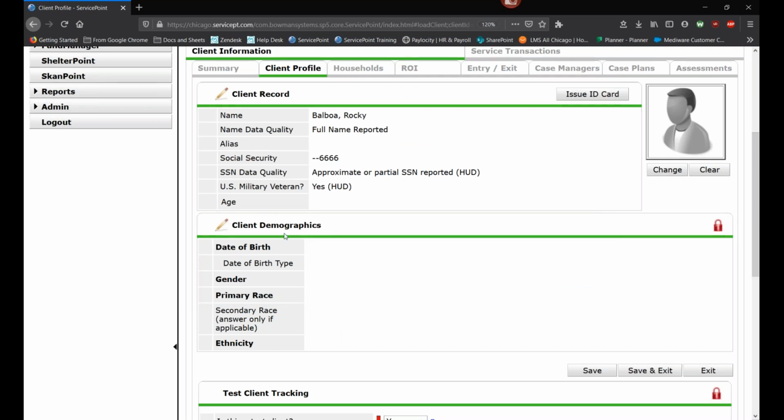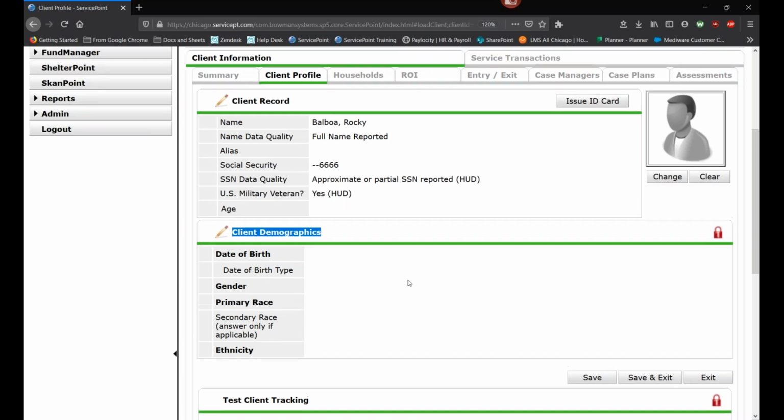Now, I do see client demographics here. This is not where you want to edit them. Client demographics here, it's showing you, but this will mess up any of the timestamps in your assessments. So you don't want to edit them here. You edit them through the assessment.